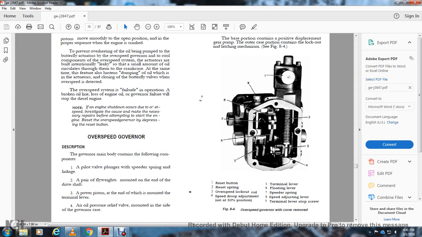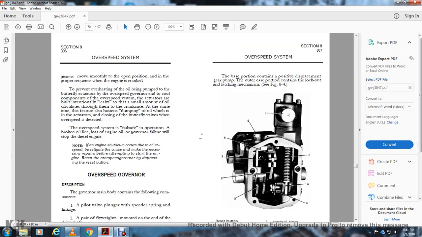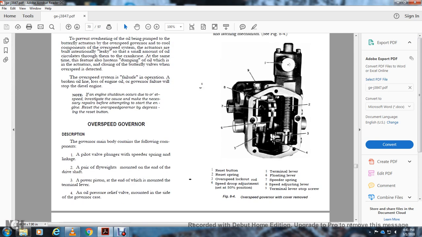The governor main body contains the following components: the pilot valve plunger with the speed ring and the linkage to the pilot flyweights, mounted on the end of the drive shaft, and the power piston, the end of which is mounted with the terminal lever, with the oil pressure relief valve mounted on the side of the governor case. The base portion contains the positive displacement gear pump, and the outer case portion contains the lockout and latching mechanism. Figure 8.4.